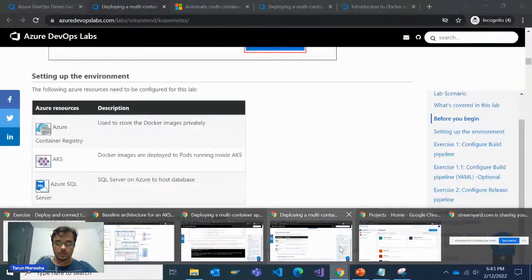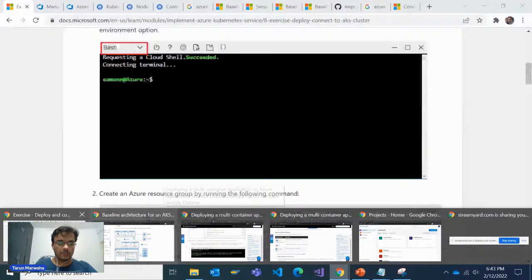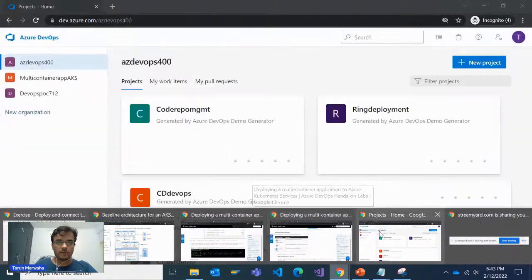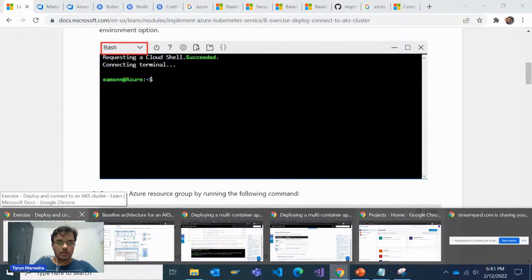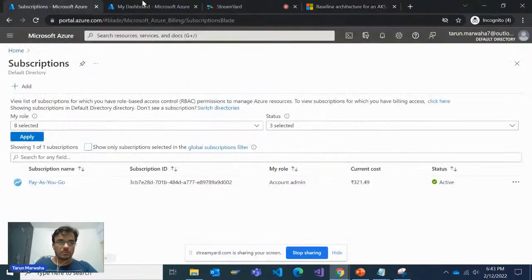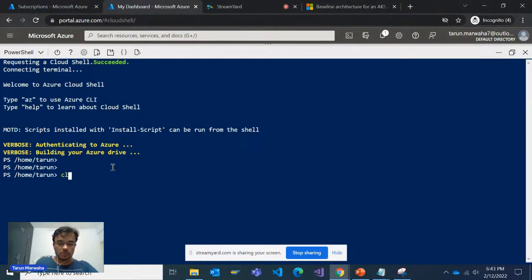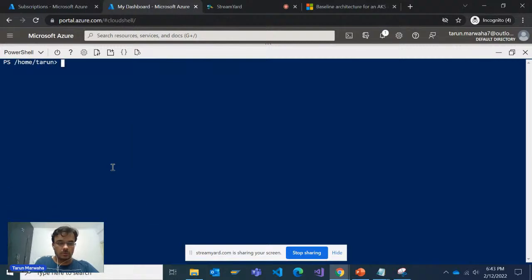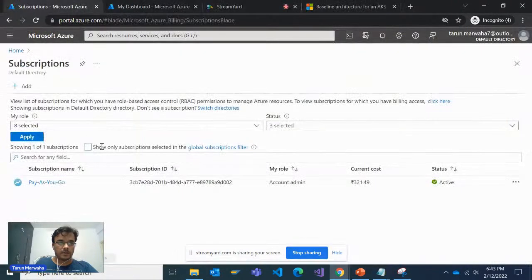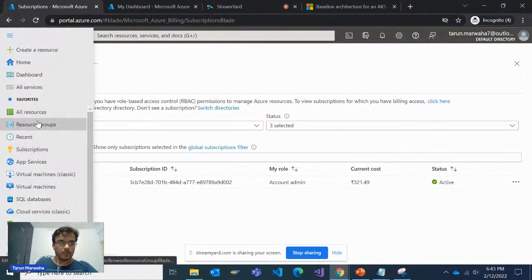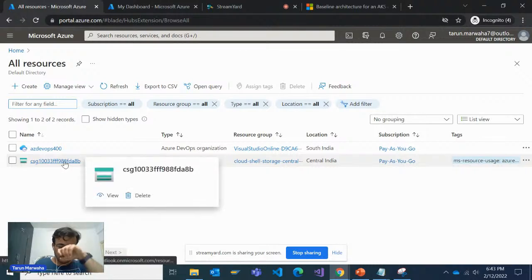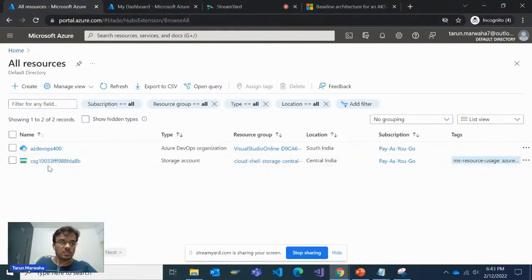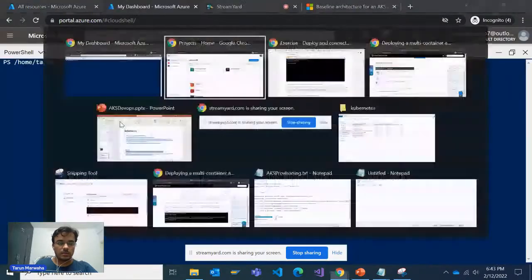Let's start with the demonstration. So I have my subscription, right? This is my subscription and this is my shell prompt. So this is my shell. If I go to all resources, this is already deployed. SQL storage is there. Storage is for CLI. This storage account is actually needed. So this is my shell Azure CLI.